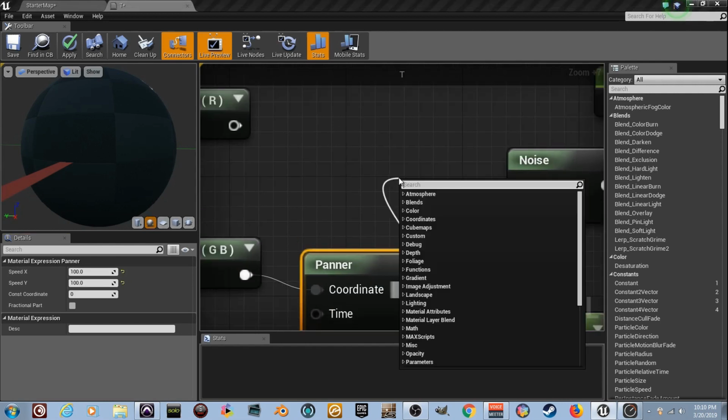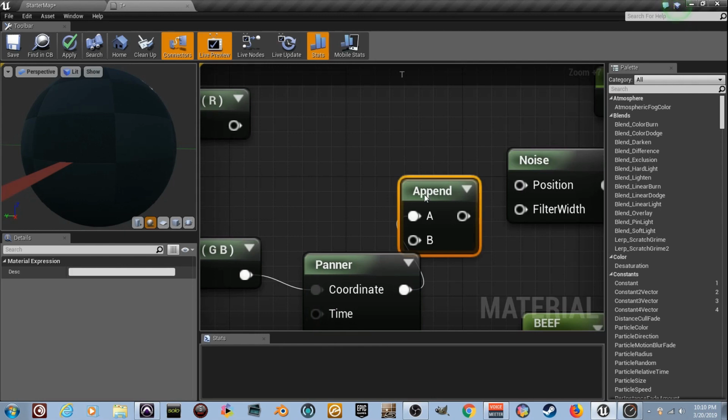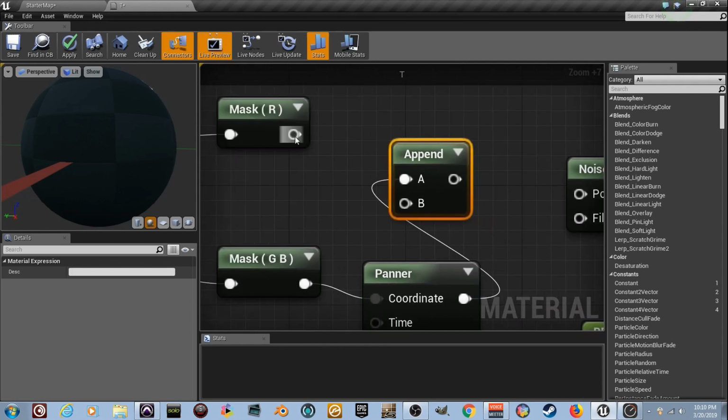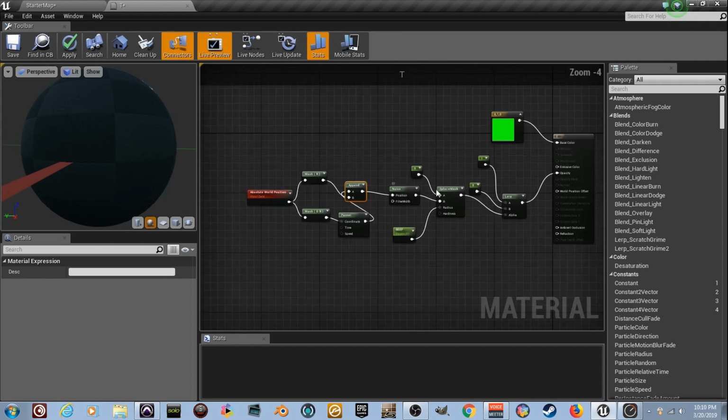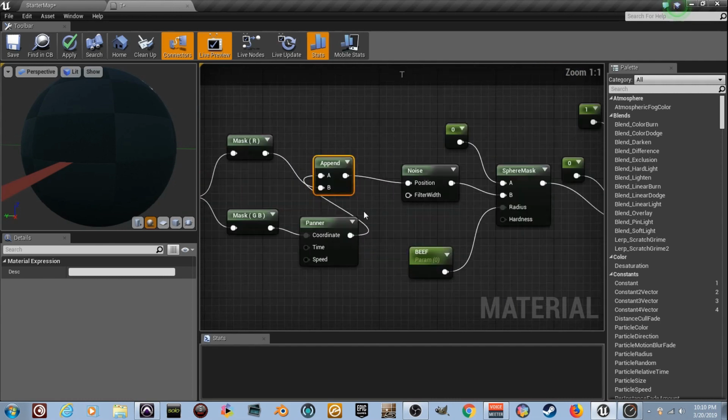And we're going to append vector. We're going to append the green and blue panning into the red and plug that into the position of the thing. Oh my gosh. I think we're done. You know what I'm talking about? We got it. That's all we needed.